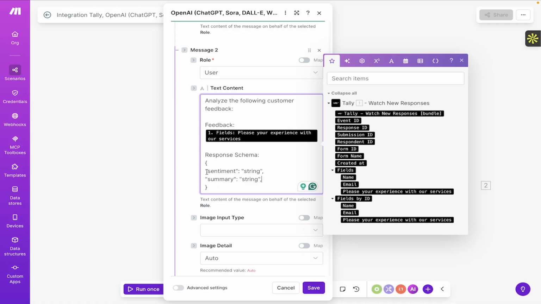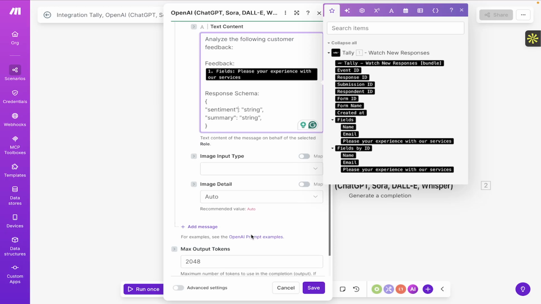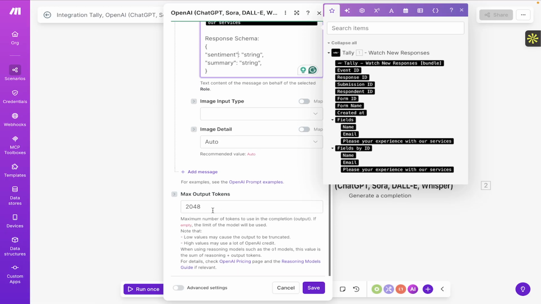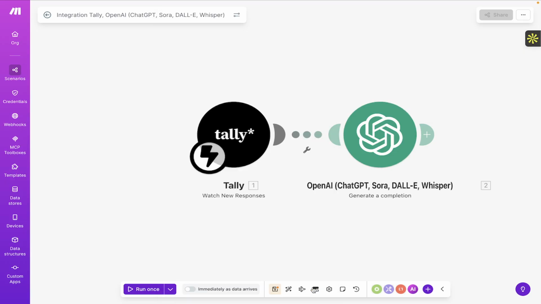Basically, we have two things here: the sentiment, which is going to be either happy, angry, or neutral, and then we have the summary, which is a condensed version of the entire customer feedback. Okay, so I think that's all that we need. We are not generating images or all of that. We're going to leave the default maximum output as it is, and then we're going to save that. Always remember to save your scenario, because if you close it without saving it, you lose all your progress.